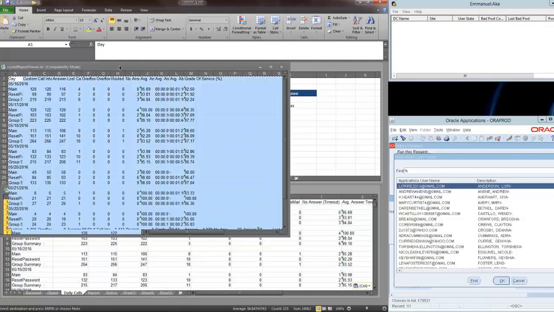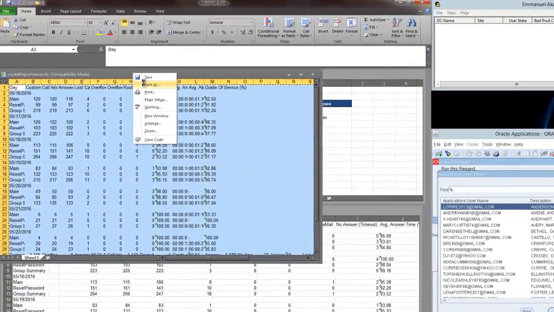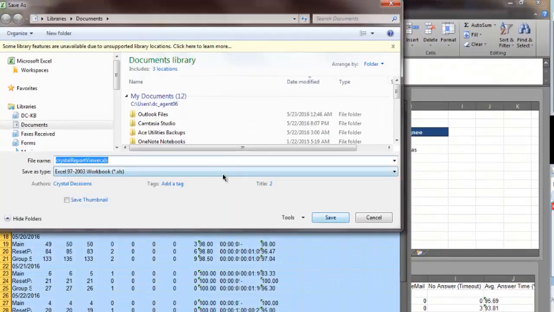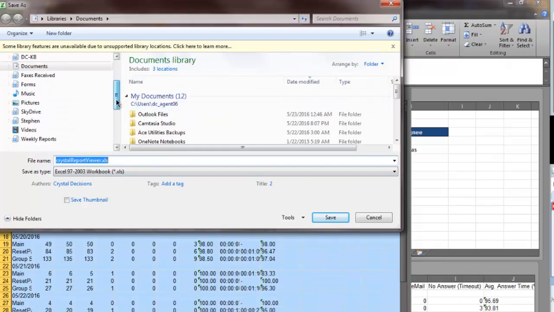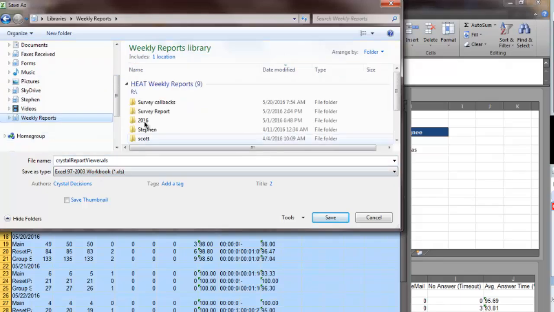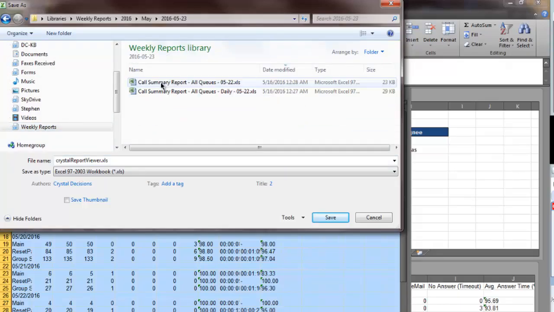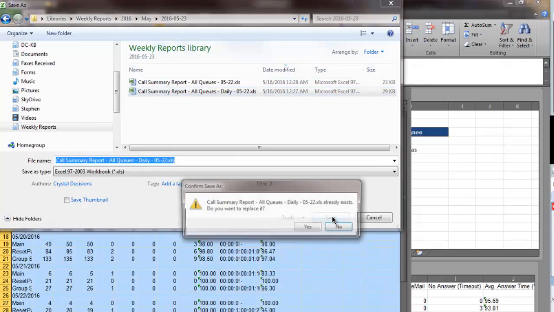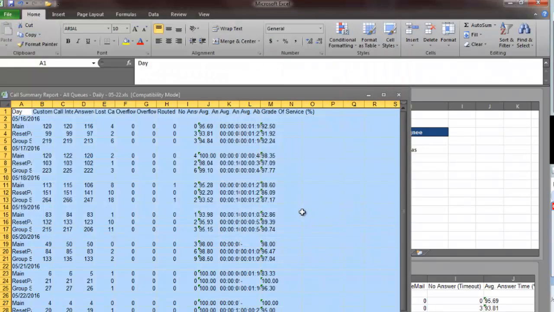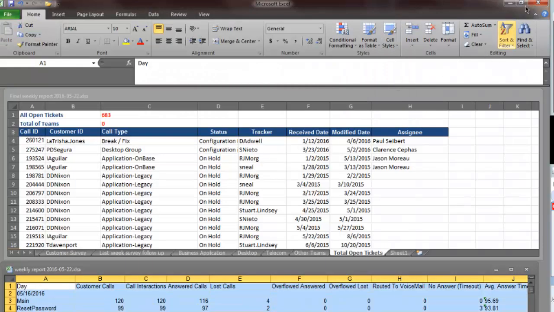Okay. Now we have to save this into that same weekly report folder. So daily calls all queues. Save, replace, yes. Then you can close that.